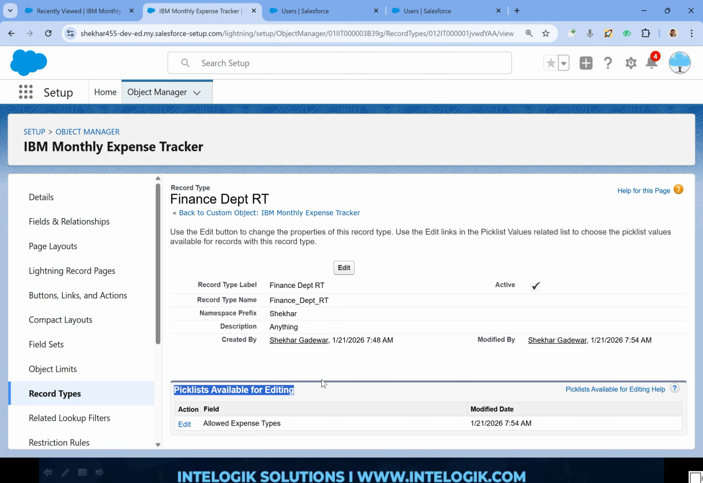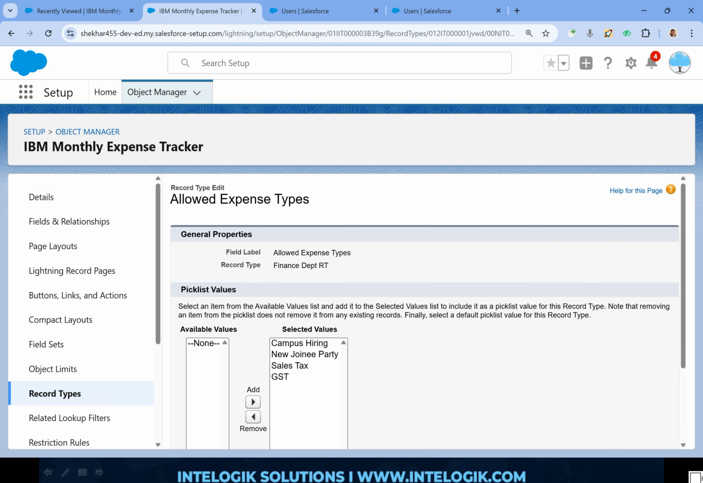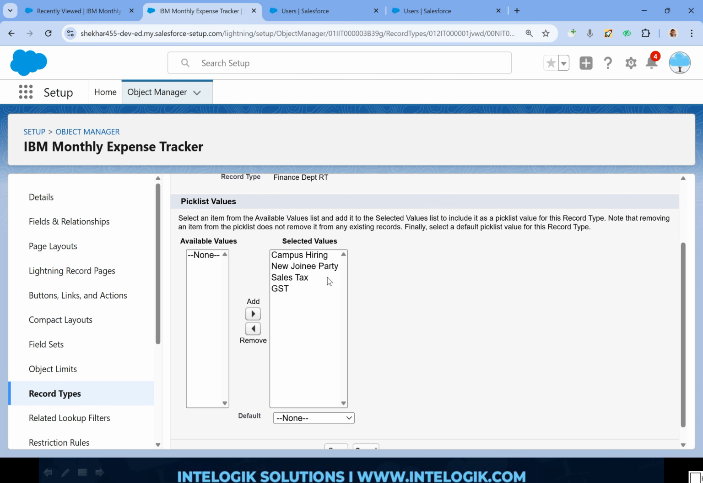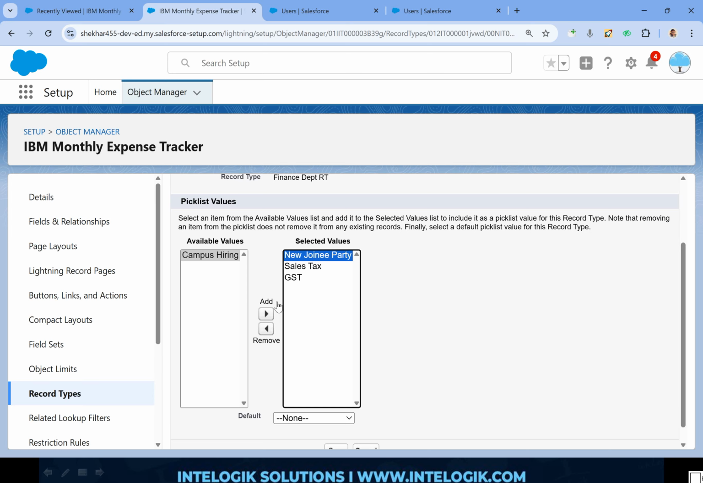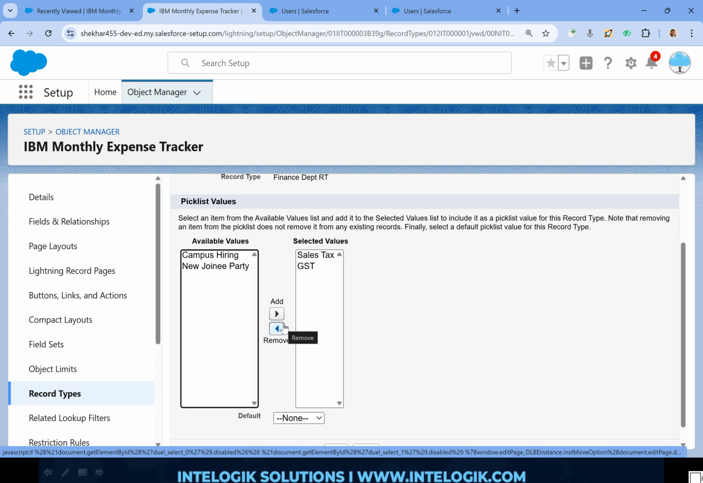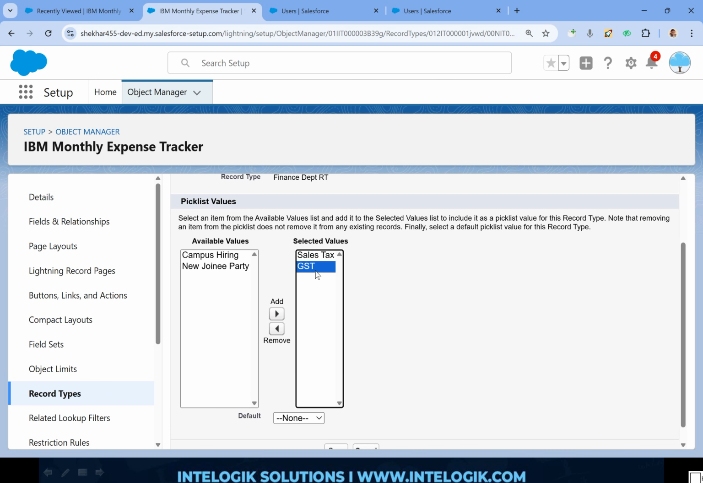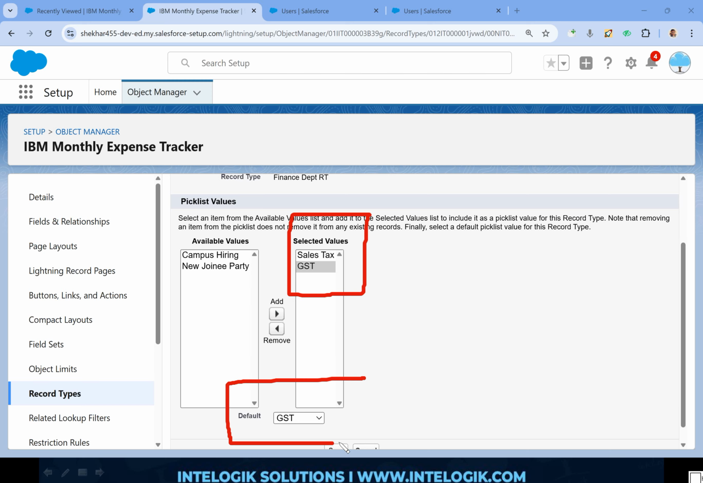So automatically all the pick list and multi-select pick list will come here. Click on edit and select only what you want to show. You want to show campus hiring for finance people? No, remove this. New joining party? No, only sales tax and GST. But in sales tax and GST also, which are you going to pay frequently? GST. So look at this. So what option to show for the finance department, that also we can decide. Which one should be by default, that also we can decide. Just look at this. How much time we can save for the customer.